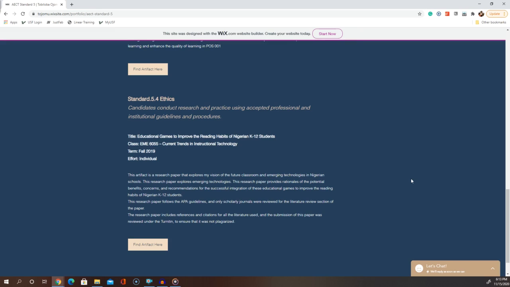This research paper follows the APA guidelines, and only scholarly journals were reviewed for the literature review section of the paper. This research paper includes references and citations for all the literature used, and the submission of this paper was reviewed under Turnitin to ensure that it was not plagiarized.